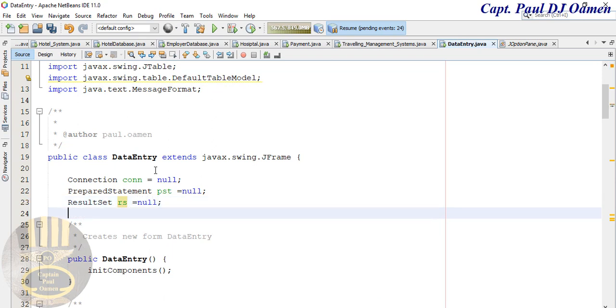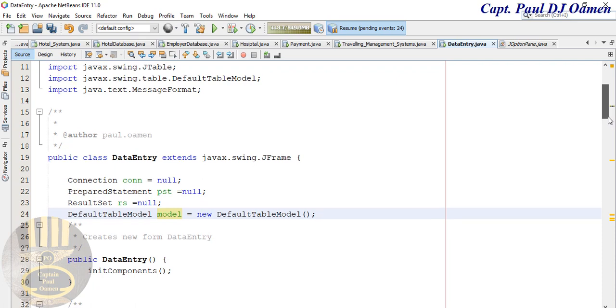Now, what else do we need to do? Let's define our default table mode. So I'm going to add that in there. Default table mode. Let's just copy this instead of typing. Paste that in there. Default table mode equals model, and that is going to be new because it is an object. There we go. Right, what else do we need? We need to enter parentheses here. Yeah, that's cool.